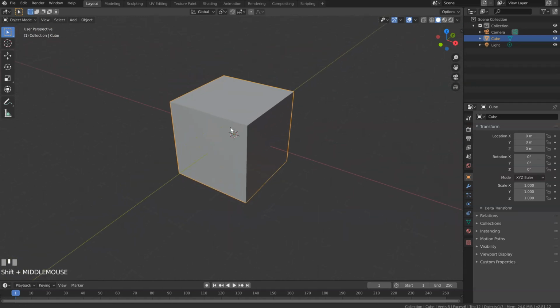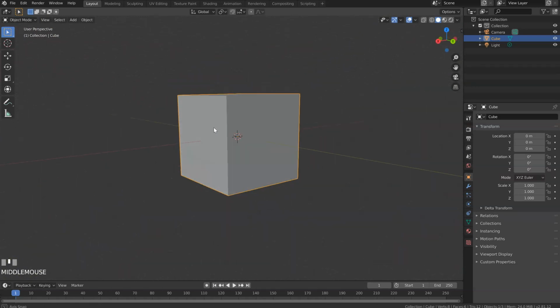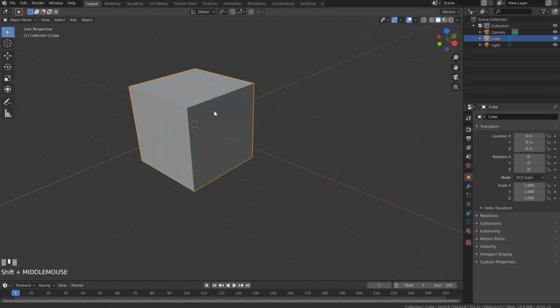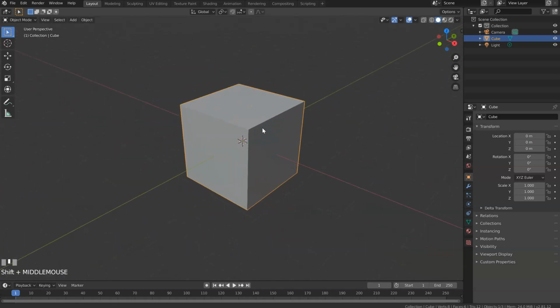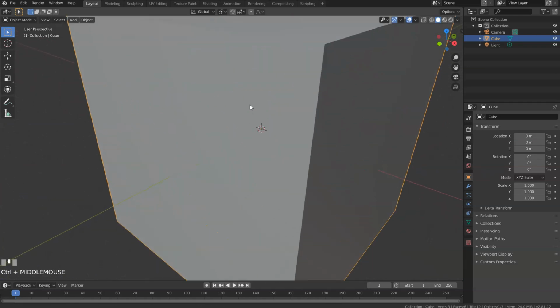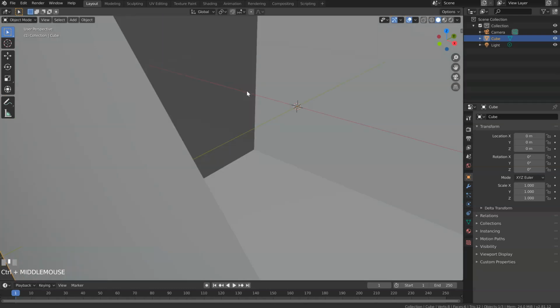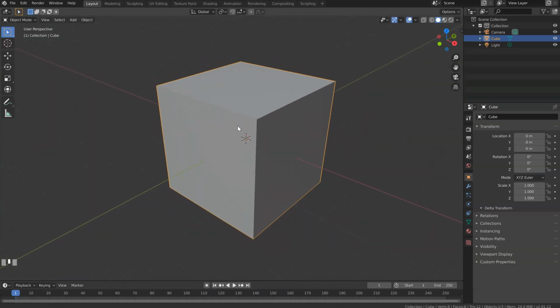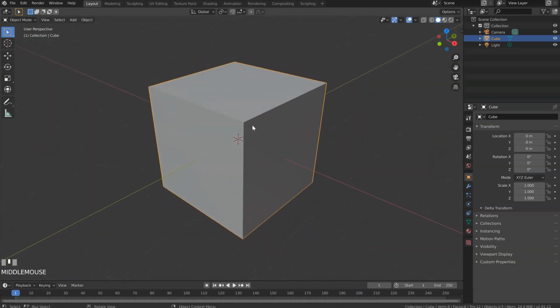Okay? So let's repeat. Middle mouse button to make the rotation, like that. Shift middle mouse button to make the pan, and Ctrl middle mouse button vertically, zoom in and zoom out. Just like that. This is as simple as that. And this is you are using the Blender shortcuts.